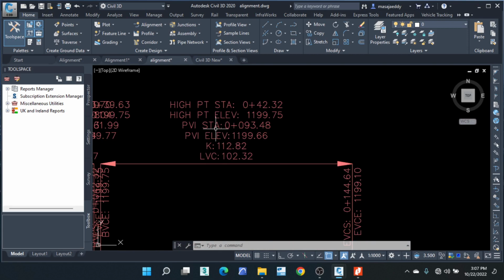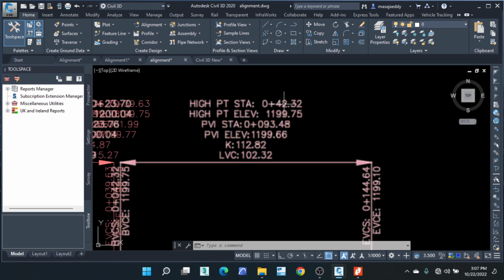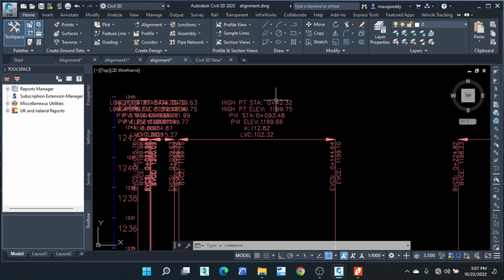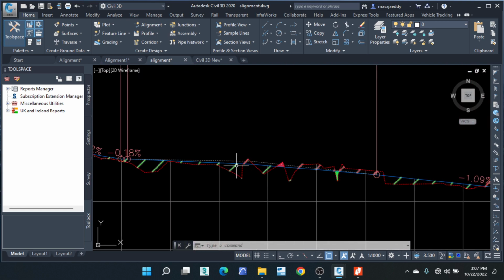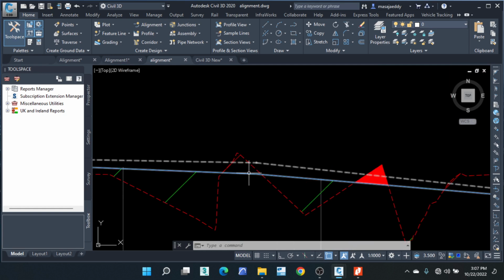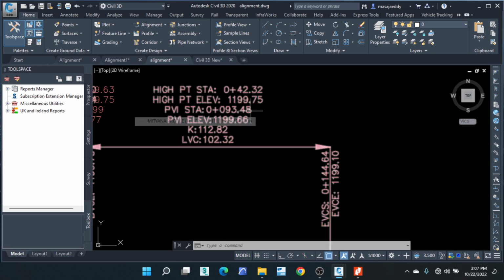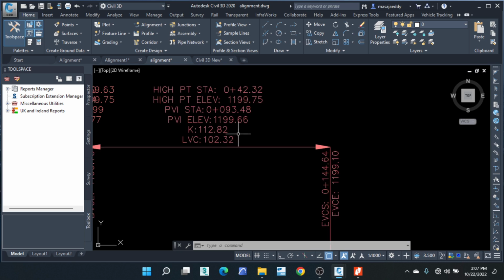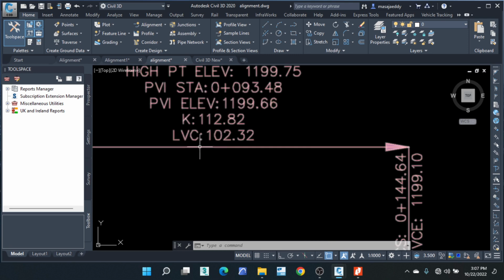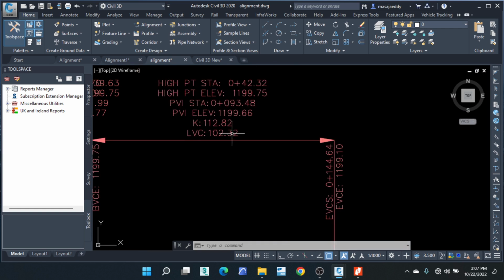If you look at these labels here, there is a point, the highest point, the station at the highest point, then the elevation at the highest point. This is basically at this point here. This point here gives you the coordinates, then the chainage, the elevation. The coordinates are not there. Then the station for the point of intersection, that's the PI. Then the K value. Then the vertical curve length, LVC. This is vertical curve length.